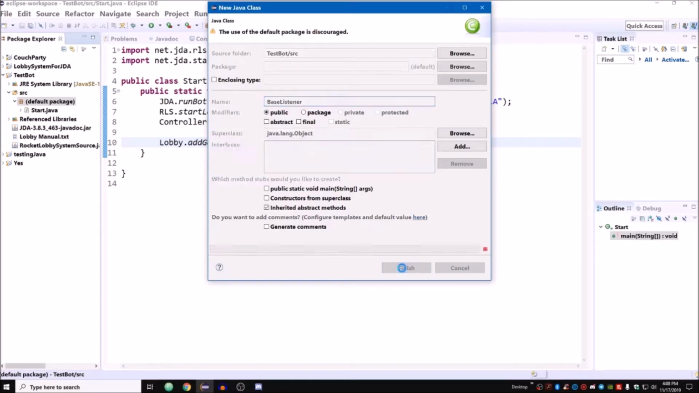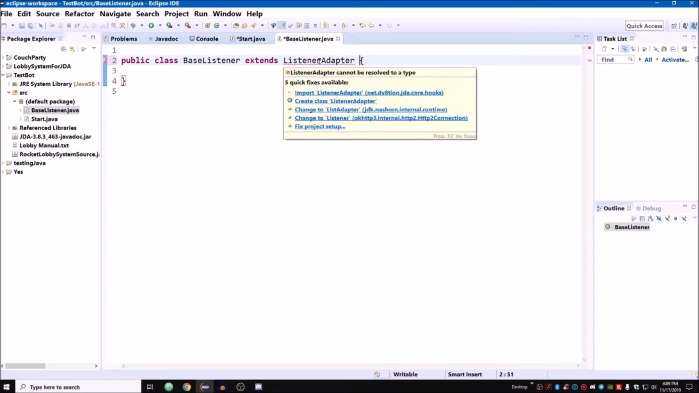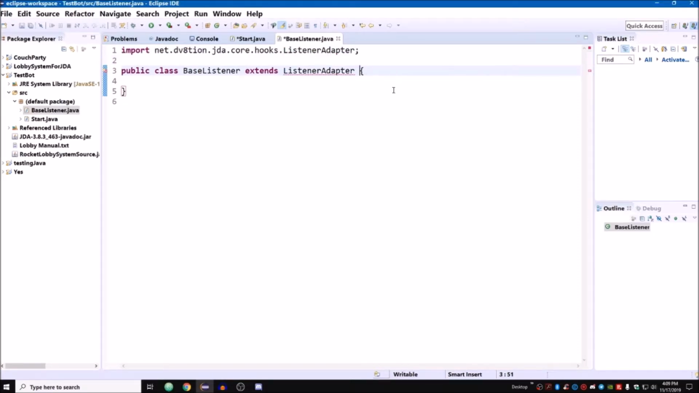So let's go ahead and finish that. This is going to be the first usage of the actual JDA library. Inside public class base listener, we're going to type out extends ListenerAdapter. Remember to add capital L and capital A. Again, we get an error. That's because we need to import the ListenerAdapter from net.dv8tion.jda.core.hooks. There we go.